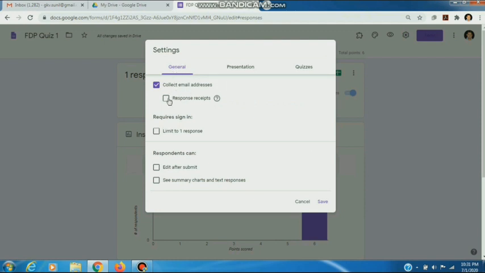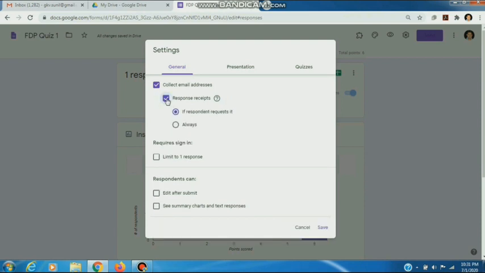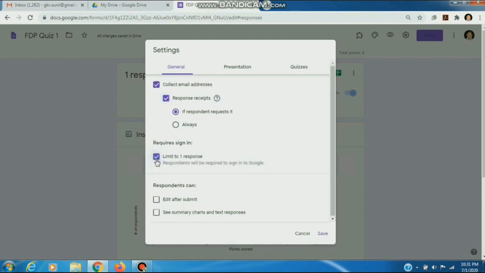Collect email address, yes. Response receipts, yes. If the respondent requests, then an email will be sent to him or her. Always, we can also click on always. Require sign in. If we want to limit to one response, a respondent cannot appear twice in the exam. Respondents can edit after submit, or see summary charts and text responses. We can allow them or uncheck these boxes. It is based on your requirement.